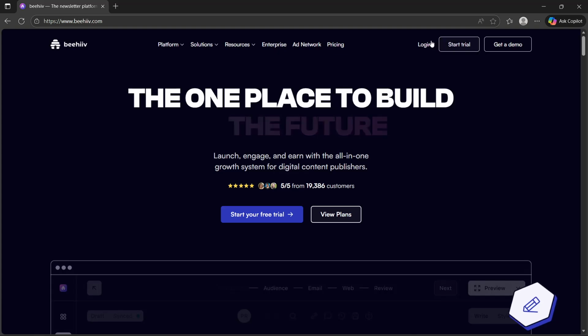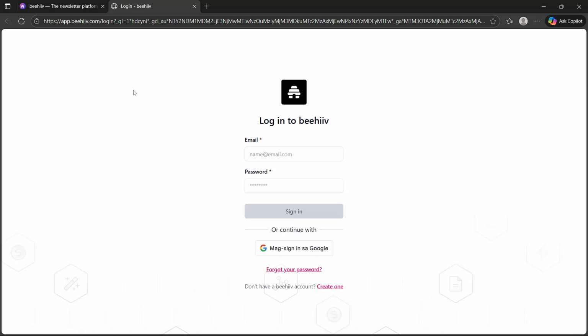So what you have to do is, of course, log into your Beehiiv account if you already have one, and make sure that your account is already set up so that you will be able to do the steps that I will be explaining. After you log into your account, you will go to newsletter and click plus new newsletter. Then you will choose a template or start with a blank layout.